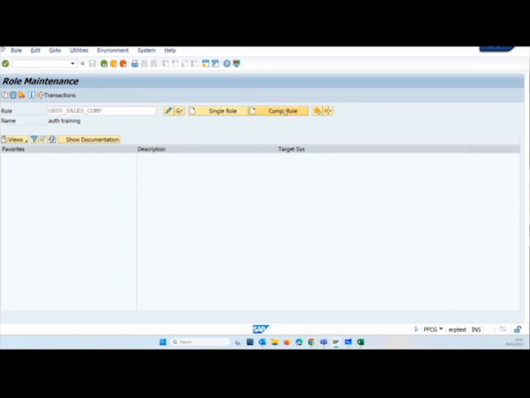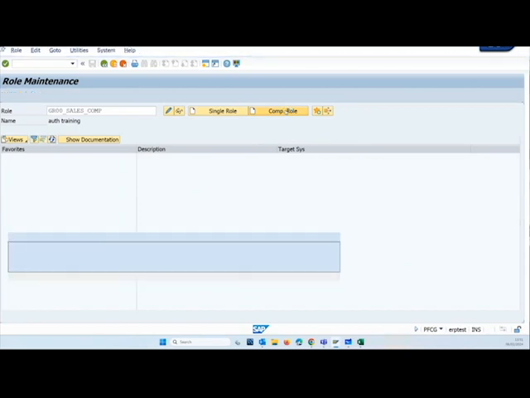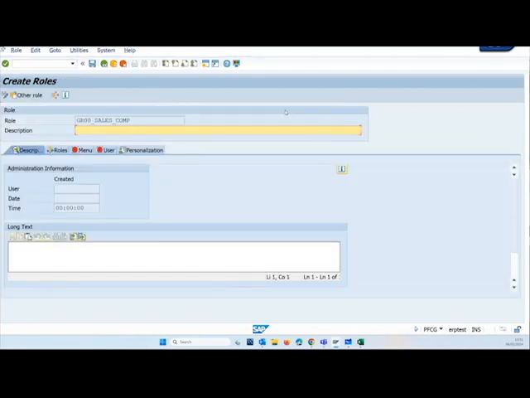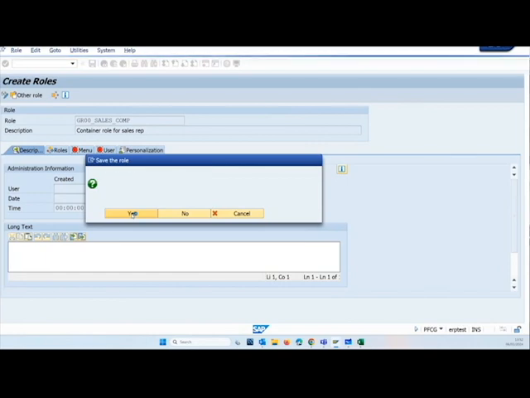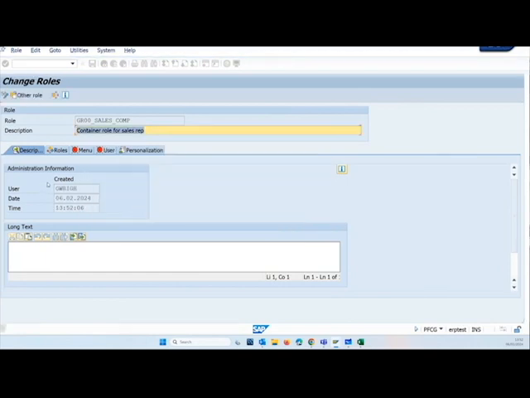So I'm going to press that, create composite role. And now it looks like this. So, create composite role. And here it says, what roles do you want to put into this container role?